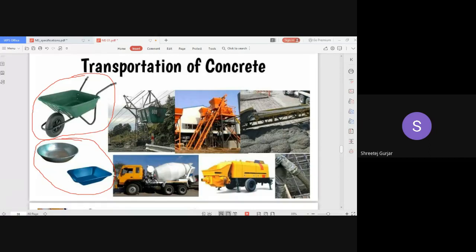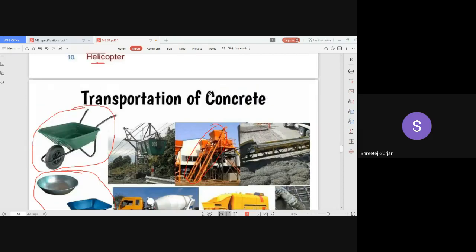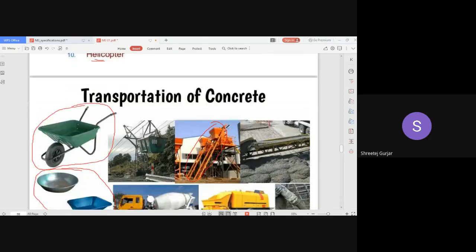Then this is what? This is ropeway. Okay, you can see it is a ropeway. So concrete is poured in this bucket and concrete is transported, okay, using this ropeway. Okay, and this is what? This is skip and hoist. Here you can see this is skip and hoist. I'll show you one more image, so it will be clear.